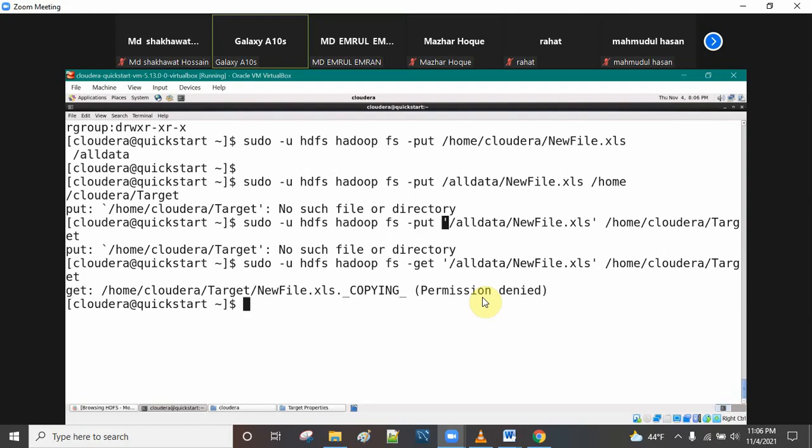Okay, yes. Copying, permission denied. I'm not sure why I see this happening. Not sure, but this is exactly the same command.